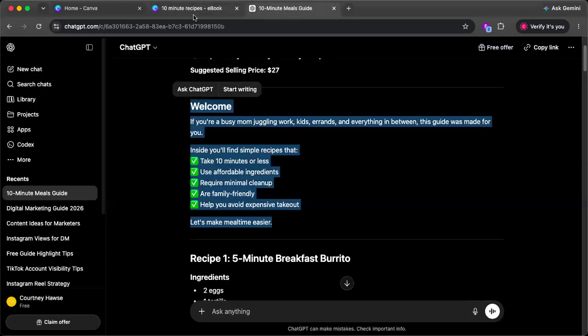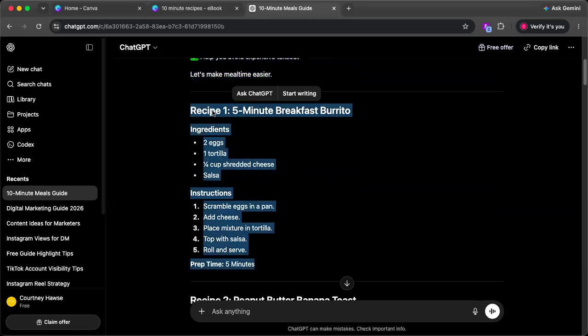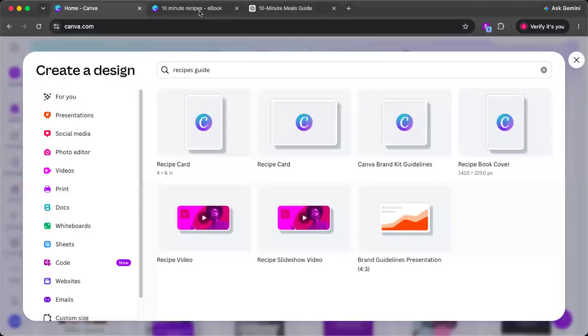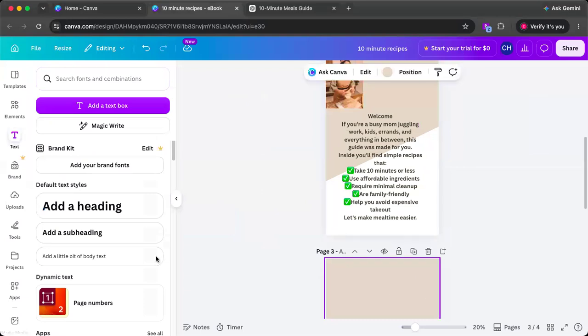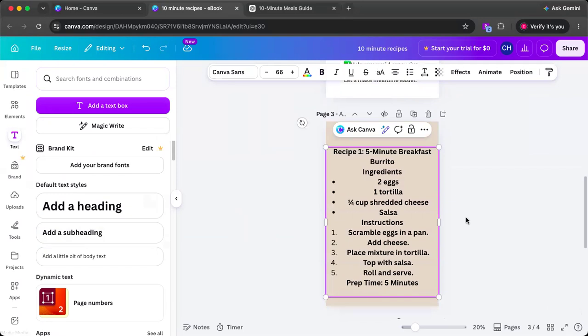All you're going to do with this whole book is recipe 1, 5-minute breakfast burrito, okay? You're going to copy and paste this. Copy it. Go to our second page. Add a subheading. Why I choose subheading? It's just smaller. If you choose heading, it's bigger and bolder, okay?